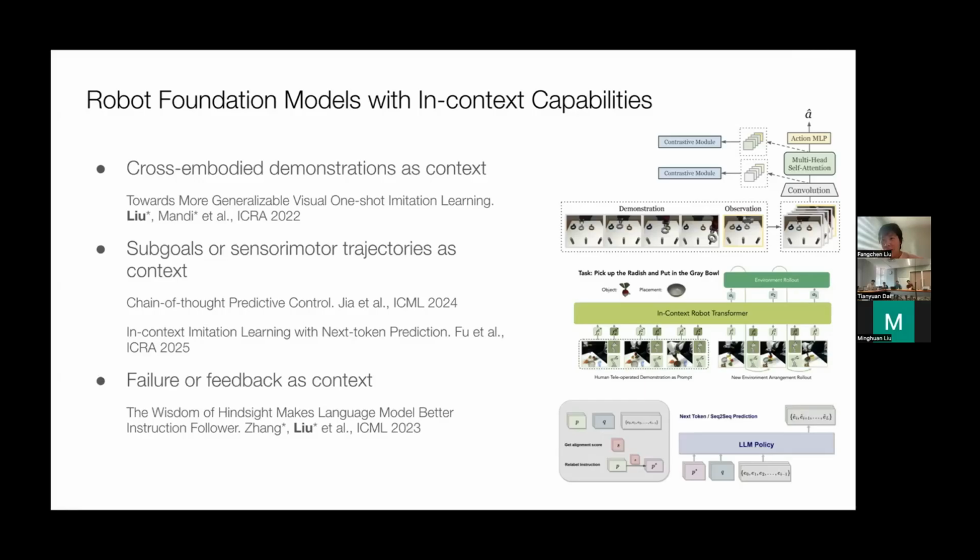this direction can also shine more with more powerful models released for the field. Yeah.